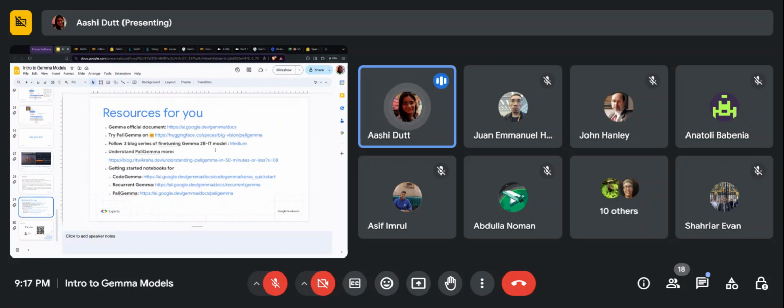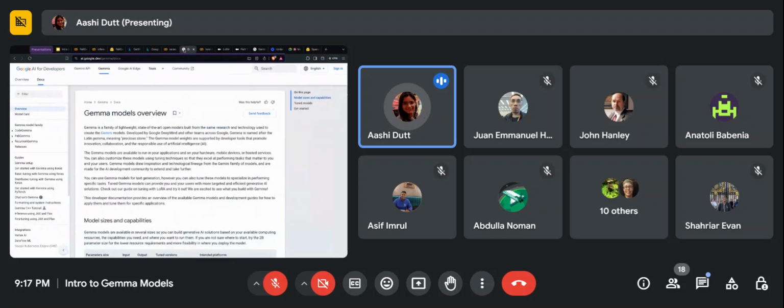We have some time on our hands, so I can quickly go through all of these with you. The first thing is the Gemma official documentation. So here it is, and it's very easy to understand. Mostly the data that I showed in my presentation is from this. This is the Google AI for Developers original documentation.